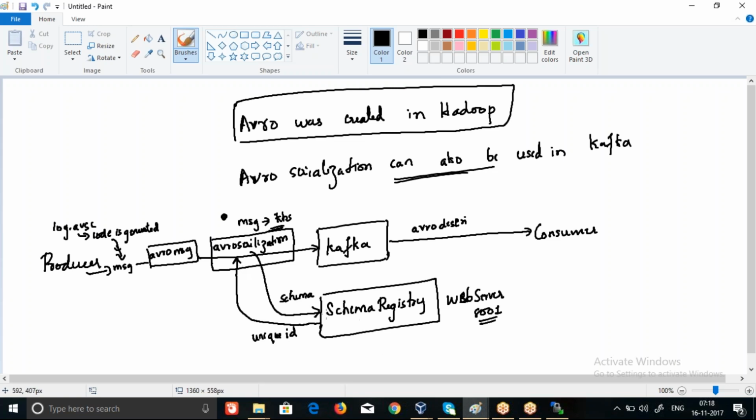It sends the schema here. It will be stored in the schema registry, and from there it will get a response, a unique ID for that schema, and that unique ID is sent along with the message. The unique ID could be a long integer, which will not increase the message size by very much. It will not make the message size double or something. Just one unique ID will be included.